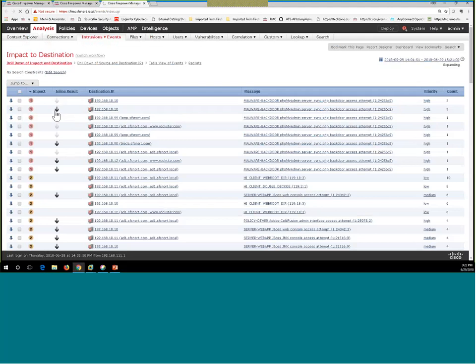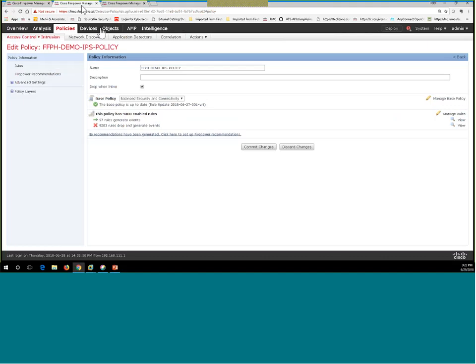And when I'm seeing dropped, that implies that the policy was leveraging the drop when inline checkbox. And obviously, if there's no arrows, that means the rule that triggered was set to generate an event but not drop the packet. So I'm being notified, but nothing is being blocked. So let's go back to this policy. So again, I could now change the policy at any given time.